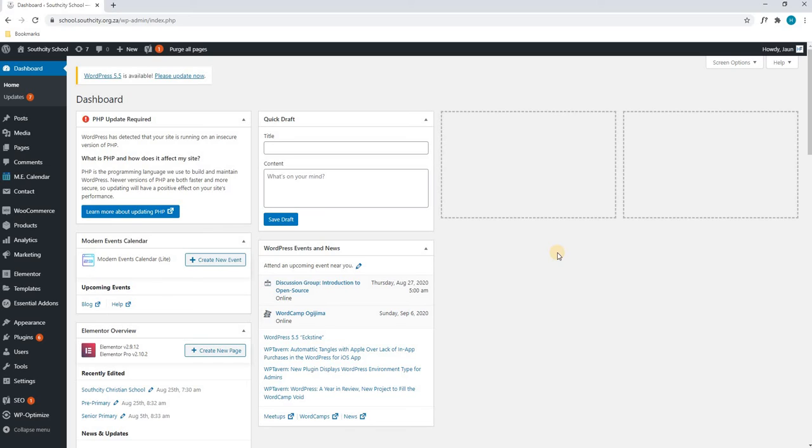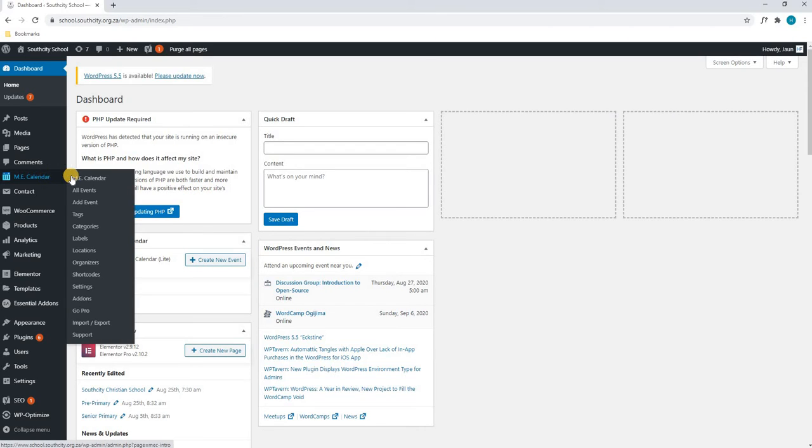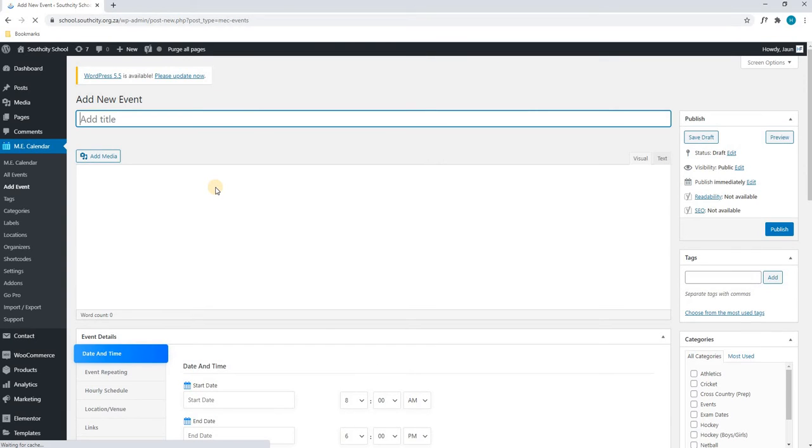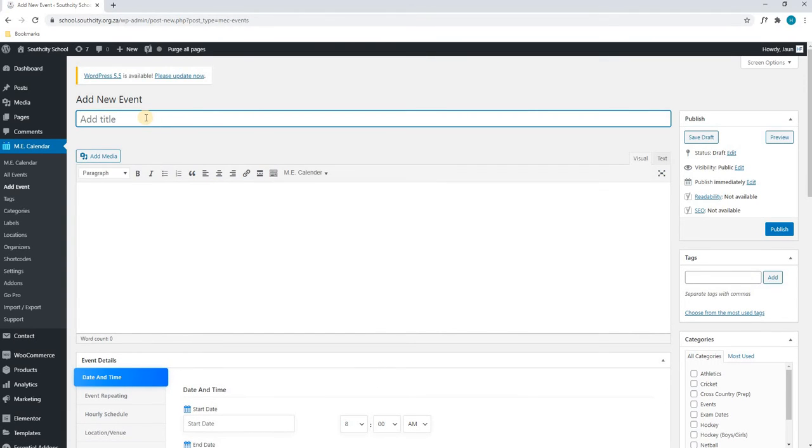In our next tutorial, we will show you how to add an event. Upon logging in and being greeted with your dashboard, we will use our mouse cursor to find the ME calendar section, and hovering over it, we will simply select Add Event. This will take us to a new page where our first option is to add a title.